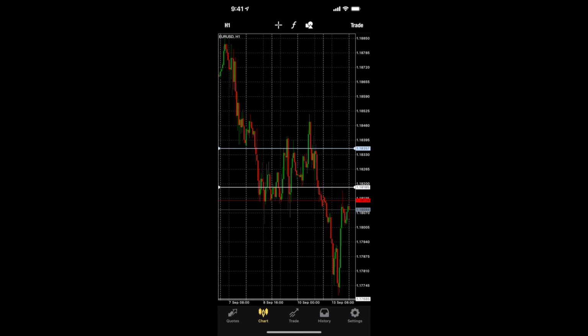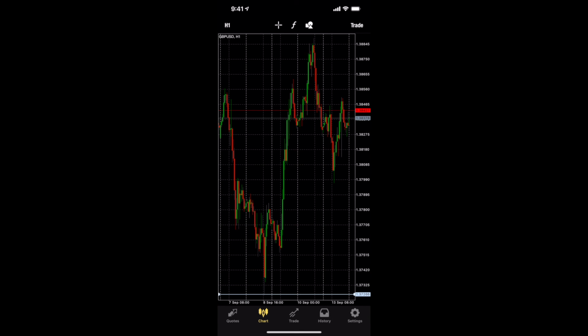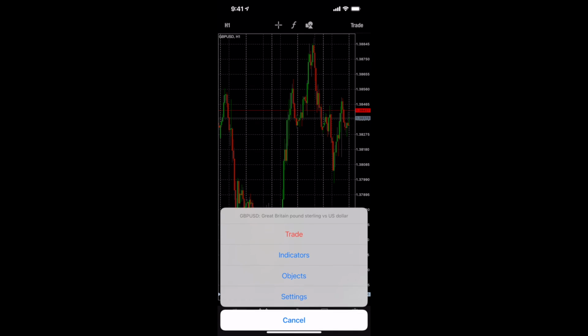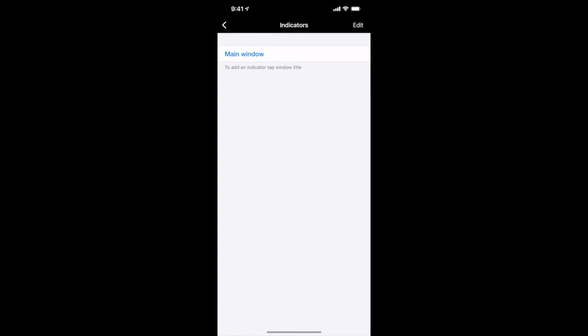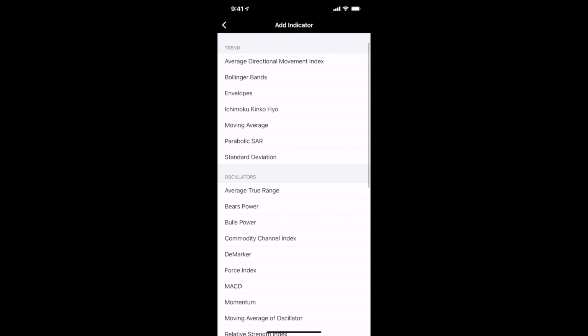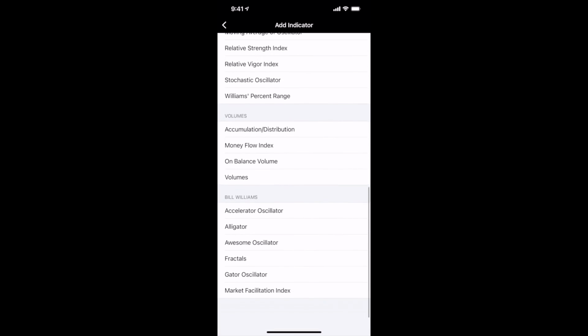Now, you can chart over here as well. Okay, let me show you how to do this really quickly. So let's say if I wanted to mark up some zones, depending on your style of trading, I wanted to mark up a zone. You got indicators, object settings. If you use indicators, this is where you can go to main window. You can add whatever indicator you are using. Okay, so whatever you use is in here.